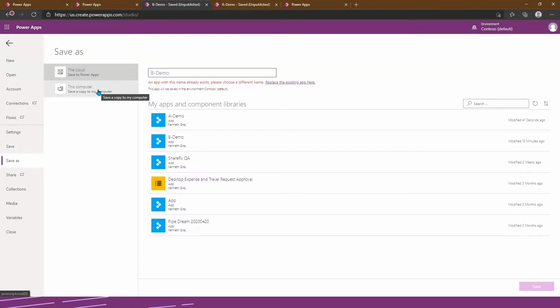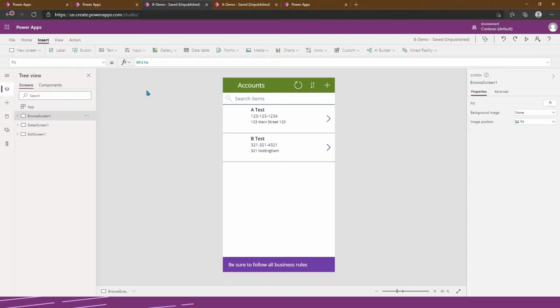You can also save it local. This is a way that if you're working with someone and you don't really want to share the app with them because you want them to install it in their own environment, you can save it to your computer. It saves it as whatever the file name is .msapp, which is really just a zip file. If you rename it to abc.zip, you can open it as a zip file, and you can actually see all the XML and JSON files that are behind the scenes. Very interesting. That's a way you can bebop it around.